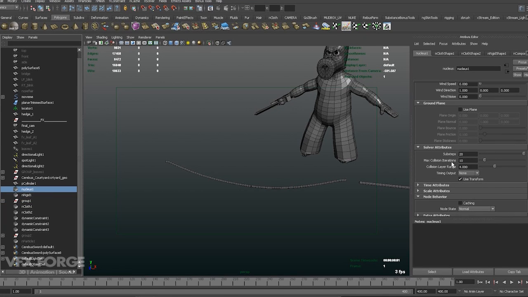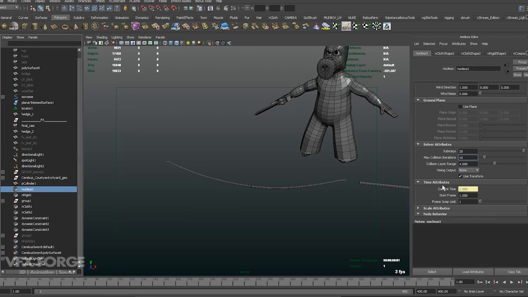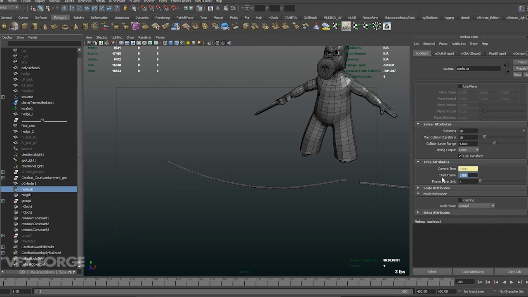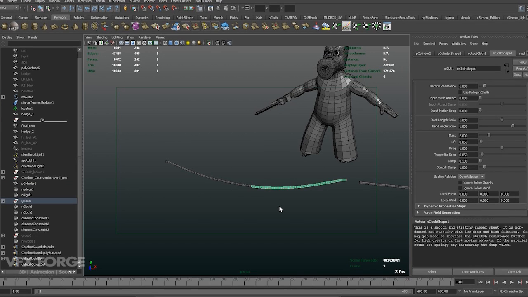Let's go back to nucleus. So max collision iterations, you want to up that as well. I've used 10. And don't worry about this. Also, check your time attributes, your start frame. If you're finding that your simulation isn't starting at the same time your playback range is starting, that's probably because you need to set your start frame to the start of your playback range. If you don't, you're going to have lots of problems. That's about it for the nucleus and nCloth.